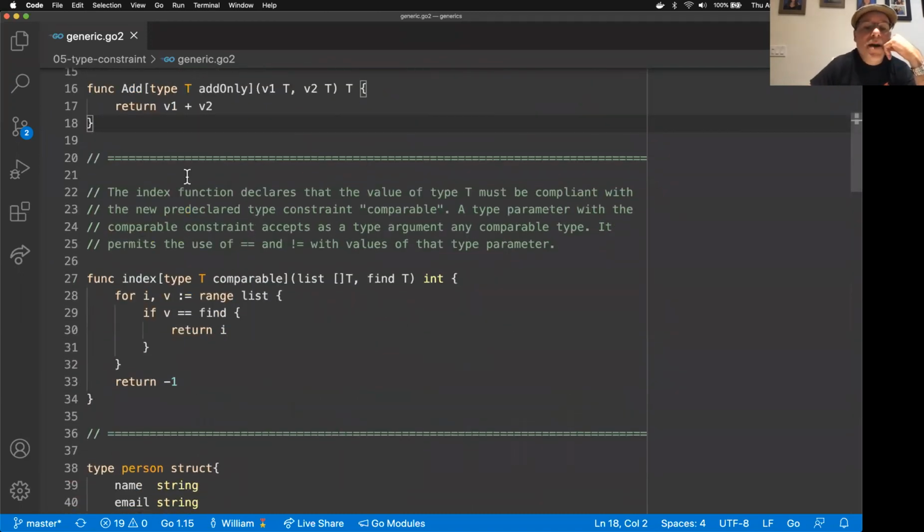Okay, a couple more things here. I did talk to you about pre-declared type constraints. And one of them that they have implemented is called comparable, that would allow you to support this type of operation around these values of type T, right?